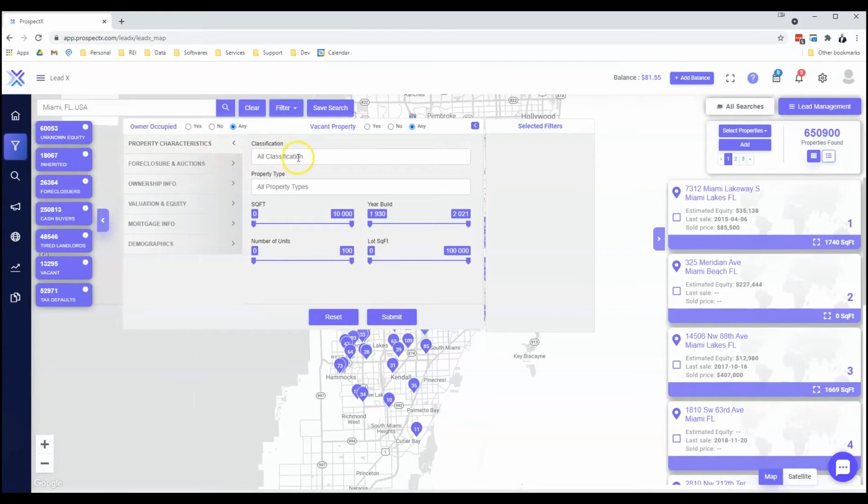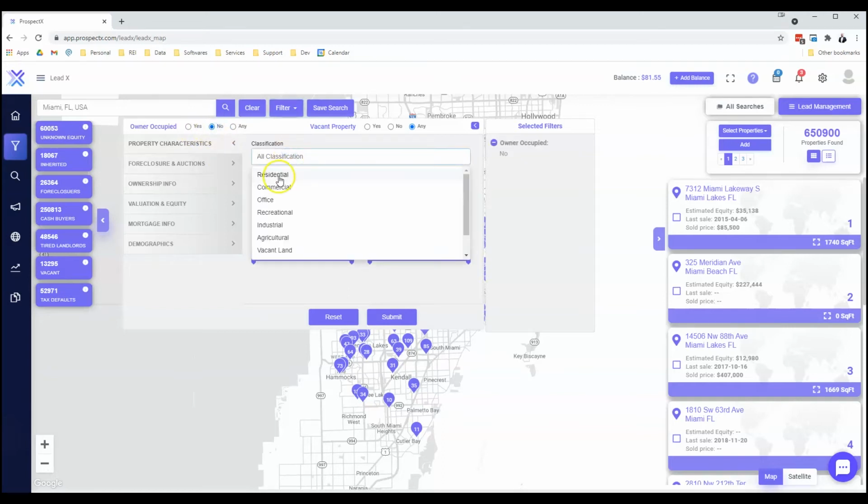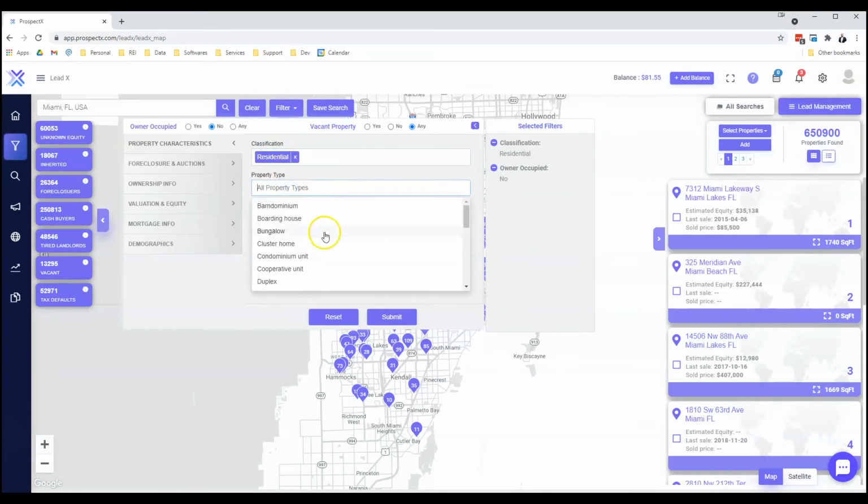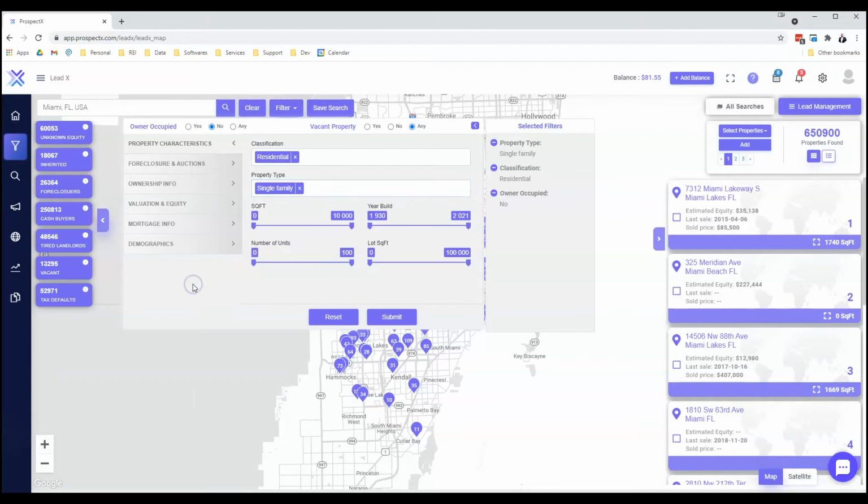And there is more classification. So for this one, let's say I want an absentee owner. I want a single family. I don't need an office or any other classification. And let's do residential single family. There we go. If you want to do condominiums, townhomes as well, you can add that. For training purposes, we're going to use only single family.